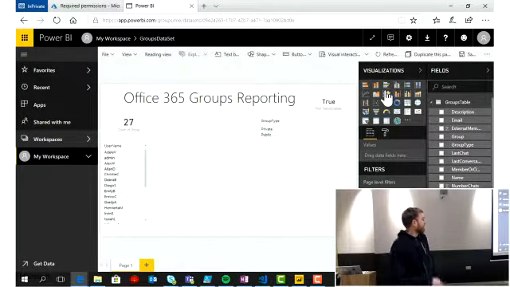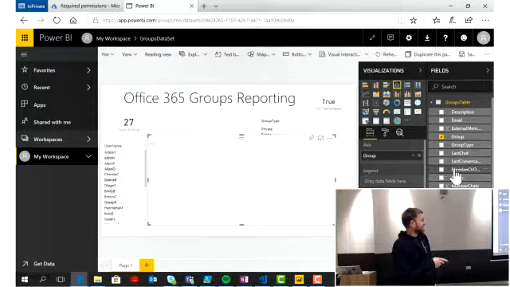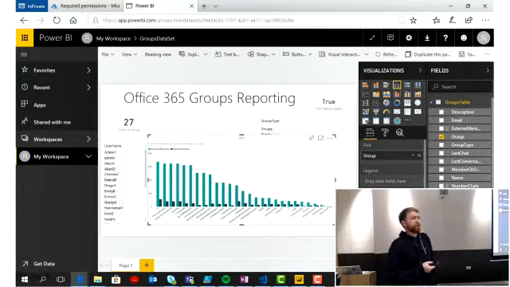And we've also added a list of all the users. And finally, a column chart, I think it's called. You see that it's pretty easy. You just drag and drop the data you want to have in it. So here I'm going to show all the groups and how many members and owners there are in each group.